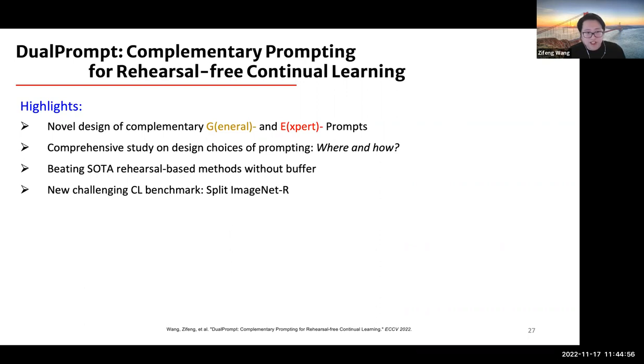Our DualPrompt beats the state-of-the-art rehearsal-based method without a buffer on many continual learning benchmarks. And we have proposed a new, very challenging continual learning benchmark called split ImageNet-R, which can be an alternative to ImageNet for this kind of big model that has already been pre-trained on ImageNet.